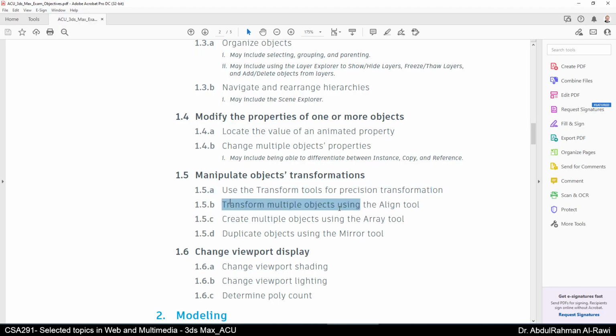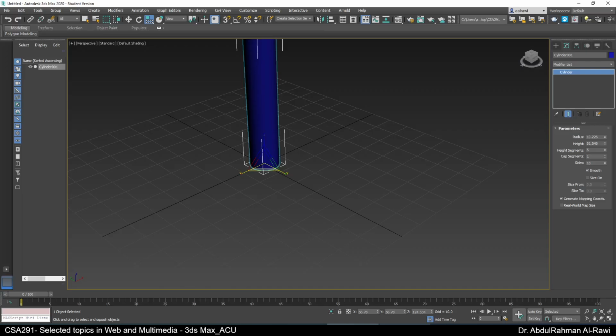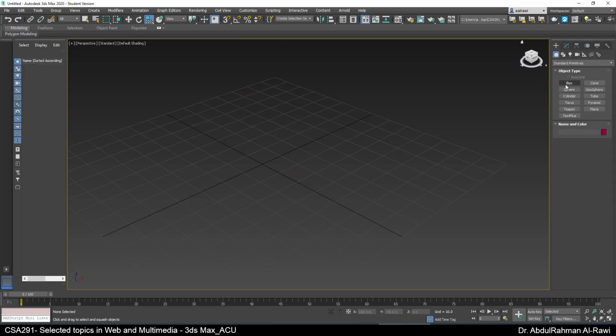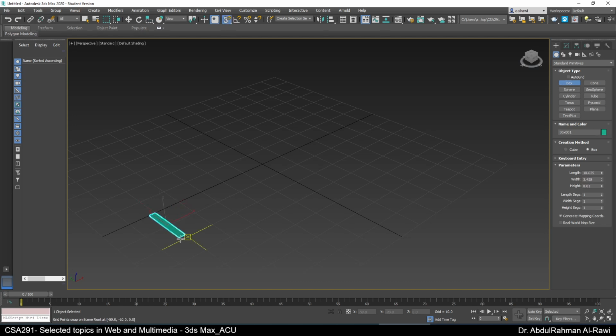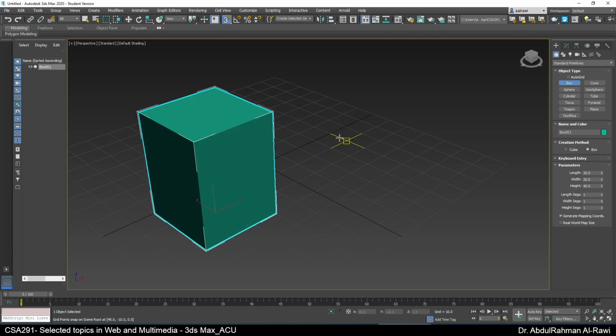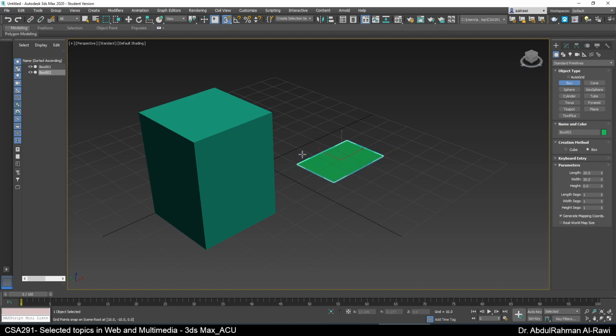to transform multiple objects using the align tool, the array tool, and the mirror tool. We are going to leave the array to the end, and we are going to start with the align tool. Okay, so this is called the squash and stretch animation principle. So I'm going to just create a box like this. You can press S for snap, you see it will snap, and I will create this, and I will create another box a little bit smaller like this.